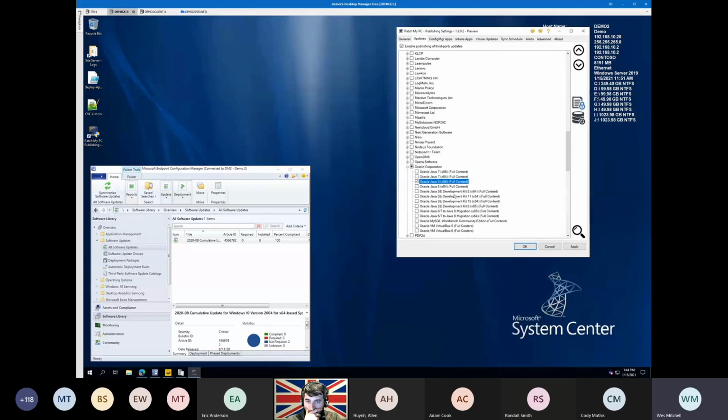Now, Java's one of those we'll talk about in a minute. It's one that requires a manual download. We'll go into fuller detail with that on the advanced tab, but of course, the local content repository will have to have all those files downloaded into there. There's only 4 applications that do require that. So once we've got those, we've got some updates selected there.